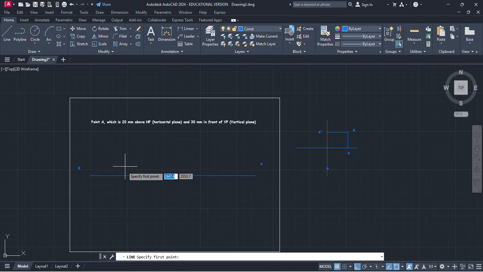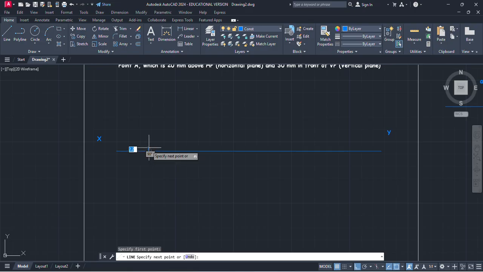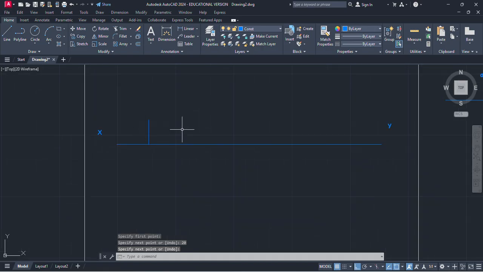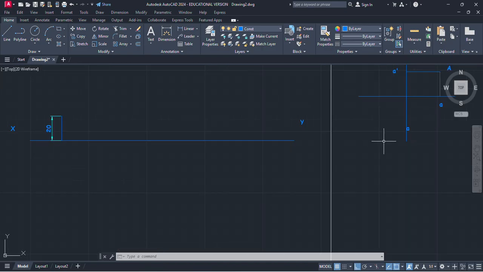So draw this line first. From this first point, move your mouse upward and provide the dimension. Above the reference line, the dimension is 20 mm. Just type 20 and press enter, so the line will automatically be 20 mm. You can check the dimension with linear dimension, first point, second point. This is 20 mm. Now, as the second step, from the same point you have to draw a downward line of 30 mm length.